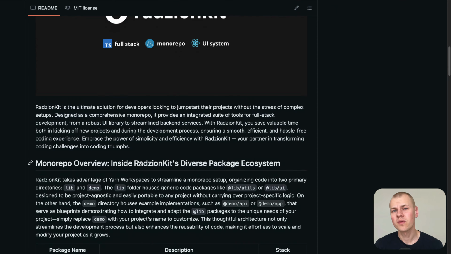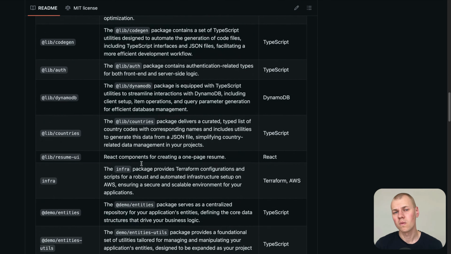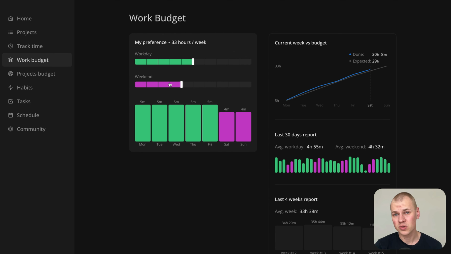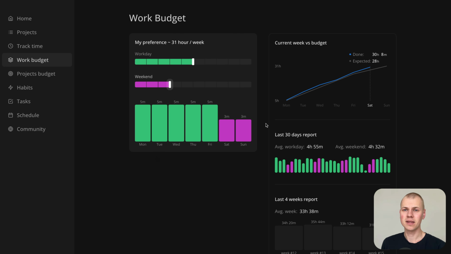Our feature is thoughtfully divided into two main parts. On the left side, you can adjust your work budget using sliders, which provide an immediate preview on a bar chart to visualize what your week might look like. On the right side, the detailed report is segmented into three sections. The first section compares your total hours worked this week to the preset budget. The second section displays the average workday and weekend hours over the last 30 days using colored days for visual representation. The final section shows a bar chart of your work hours from the past 4 weeks.